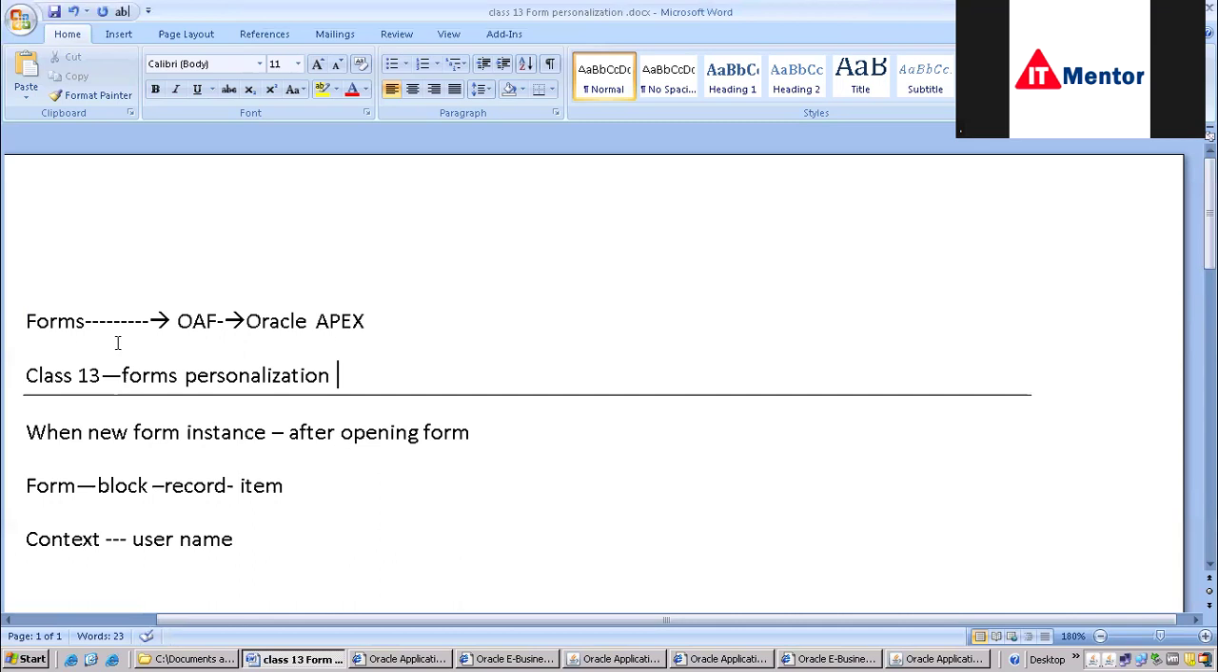Got it, right? So forms also you need to learn very basic, and OAF also you should have an idea what is there in it. And Oracle Apex is an advanced one. If you have time and patience, I can help you out, because I know this Oracle Apex.